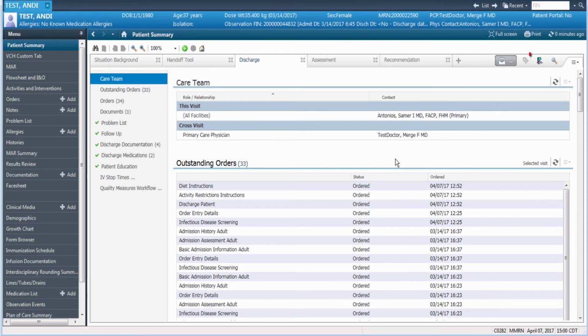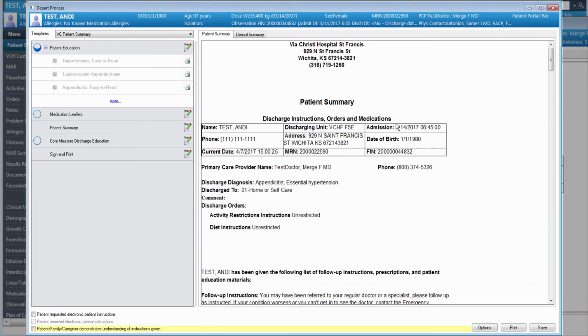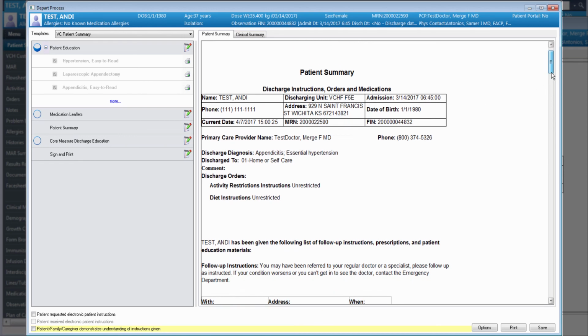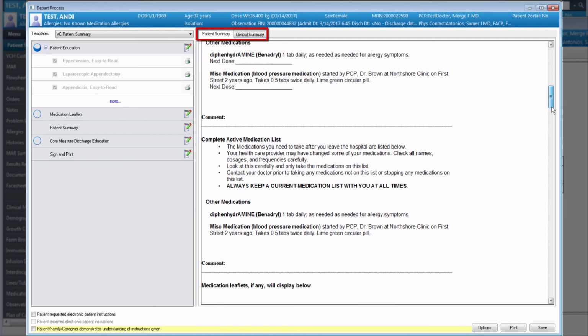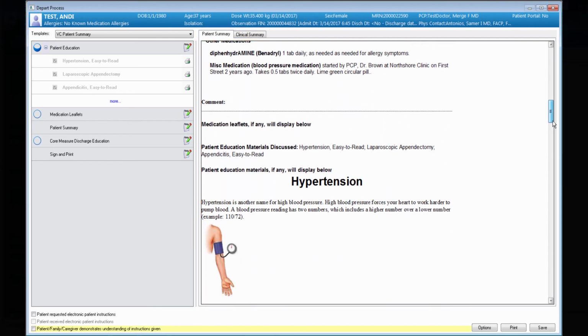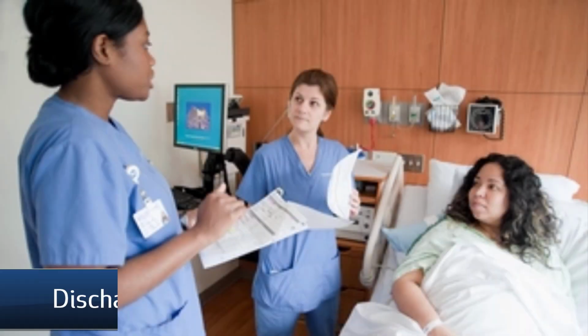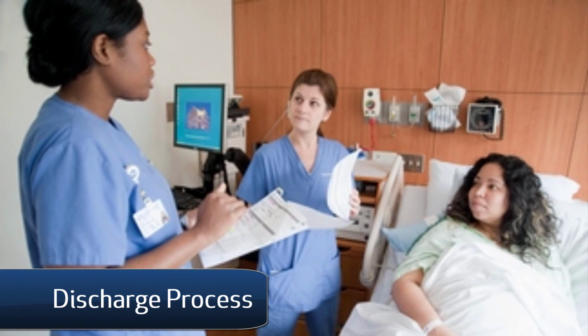To complete the discharge process, select the exit door icon located next to your various page options from your Patient Summary tab. A new window will open which will allow you to review, sign, and print the final documentation that will be sent home with the patient called the Patient and Clinical Summaries. This concludes the final steps in the discharge process.